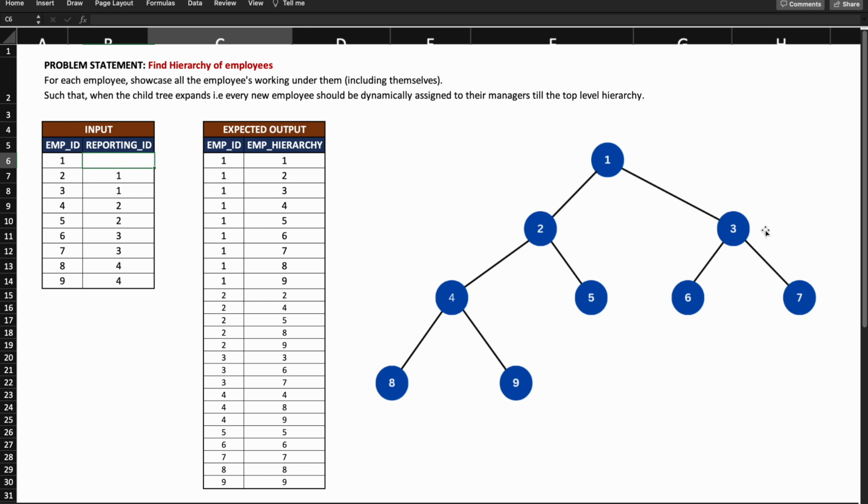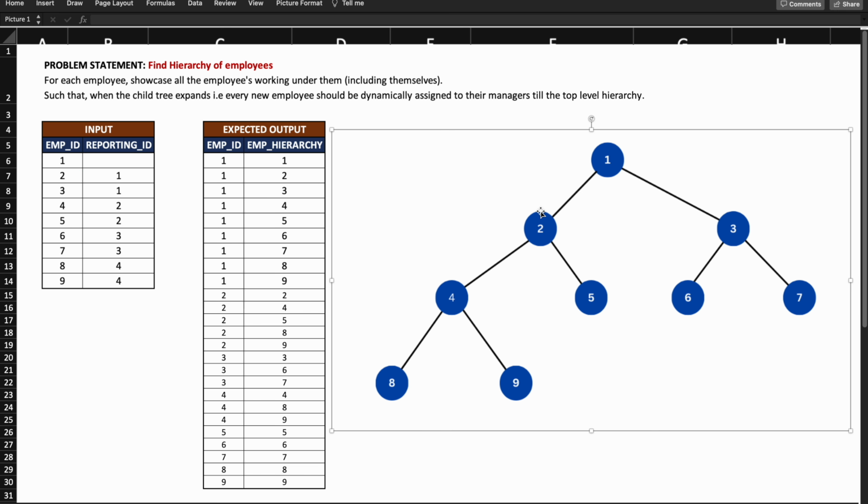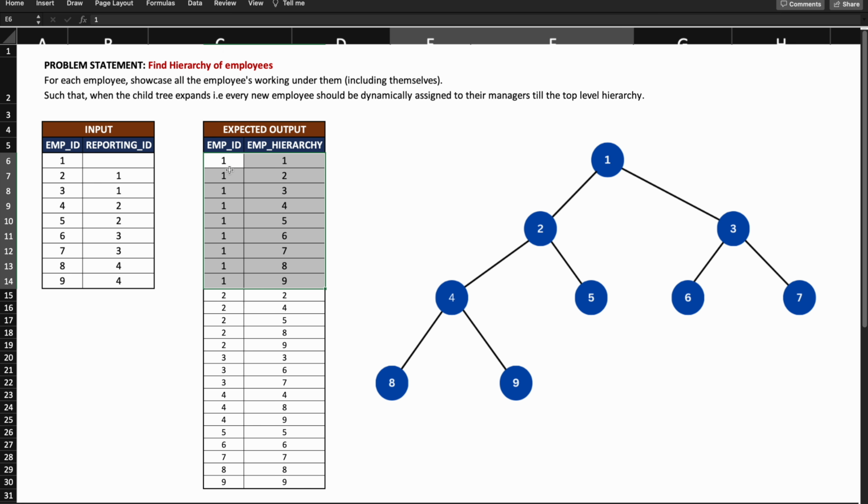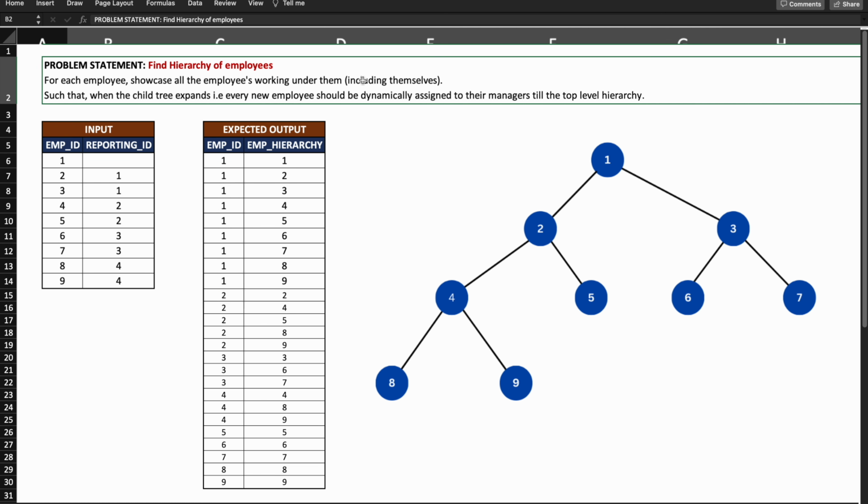If I had to find all the hierarchy of employees under employee 1, then all of these employees would fall under employee 1. So the hierarchy of employees under employee 1 would be 2, 3, 4, 5, 6, 7, 8 and 9, and that is exactly what you see in the output table here. For employee ID 1, we have all of these employees listed along with that employee himself, because it is mentioned in the problem statement that when we list the employee hierarchy, we should include the employee himself.